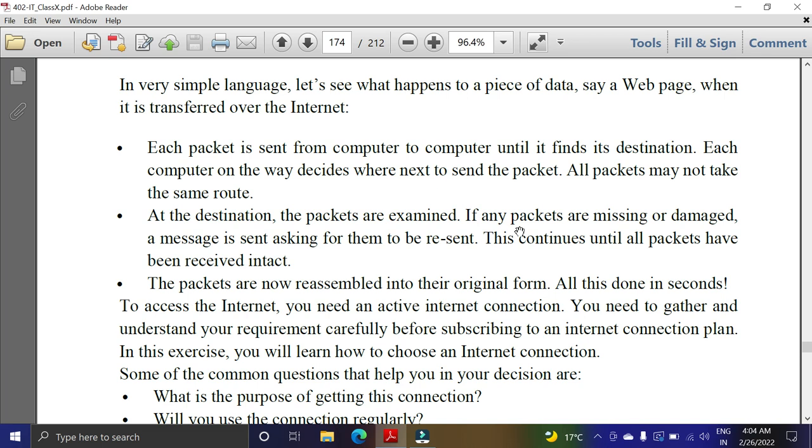At the destination, meaning at the computers, the packets are examined. If they need the packet, then they take it, otherwise they leave it. If any packets are missing or damaged, a message is sent again asking for the packets to be resent. This continues until all the packets have been received and you have got the file.